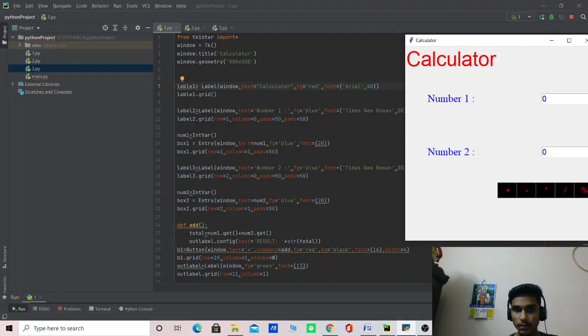In the entry box, we are giving a number 1 box in blue, size 20, and grid is used to place the box in the right position here. In label 3, we can see number 2 here, in blue color, its font is Times New Roman, and the size is 20. By using the grid function, we can give the correct position to place it in tkinter.